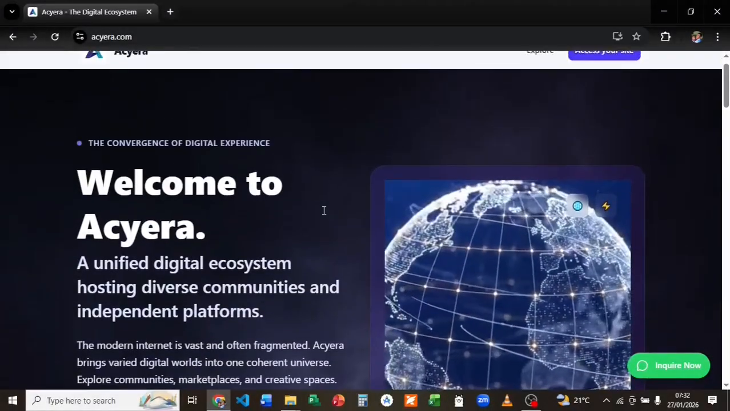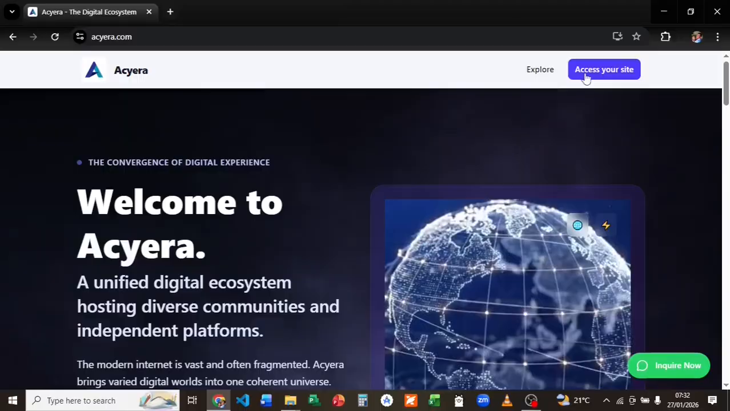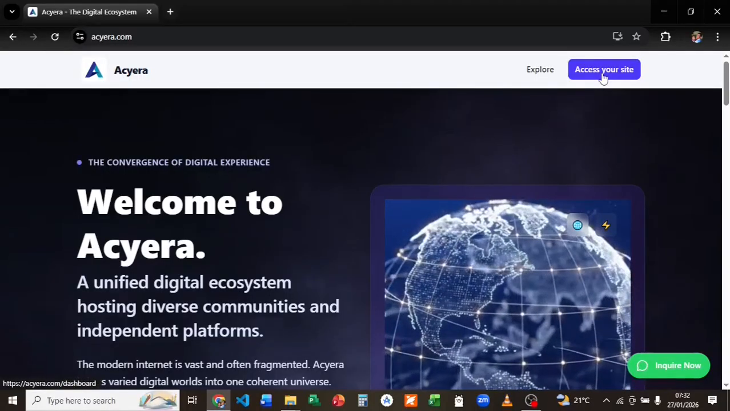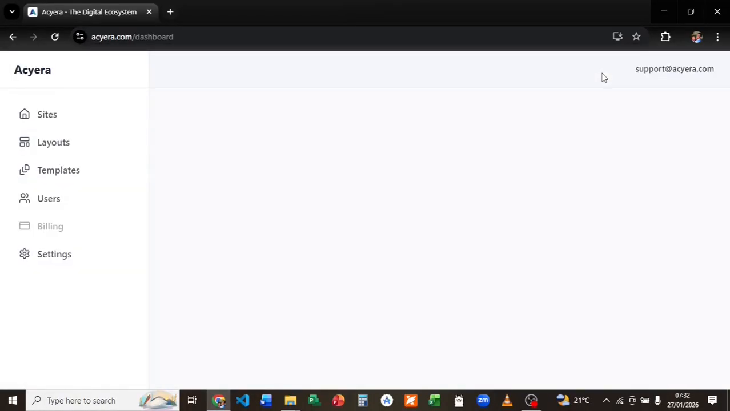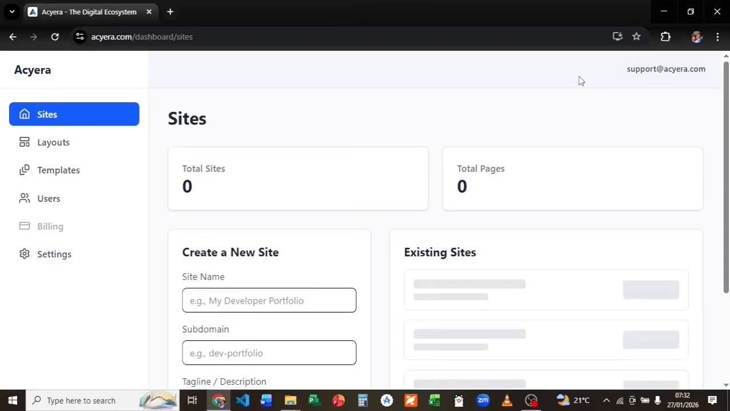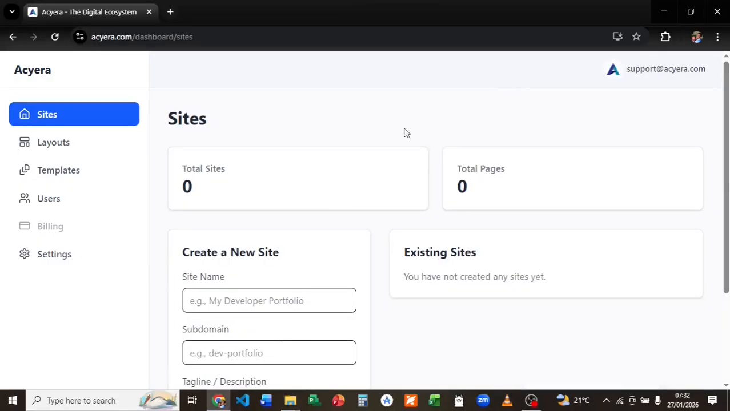So, let's get started by clicking the Access Your Site tab. Once you log in, you're taken straight to the dashboard. This right here is your command center. From here, you can create and manage your sites. We're going to build a new one from scratch.